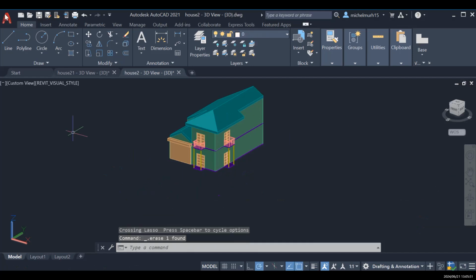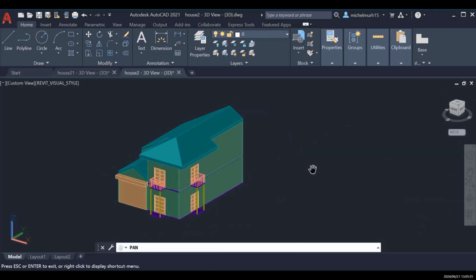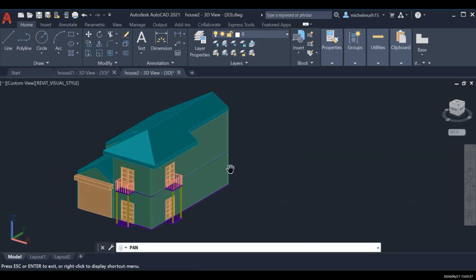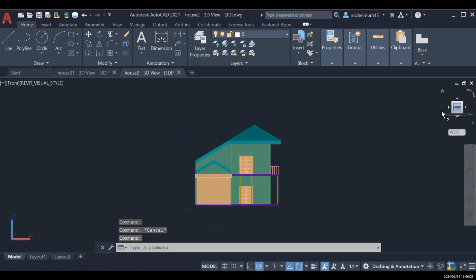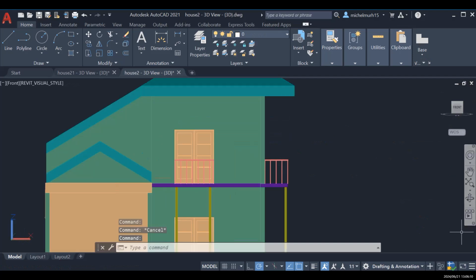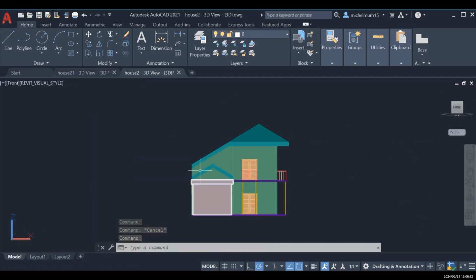All right, guys. So this is how our building looks like. And if you wanna see how the building looks like, you can just zoom it out, zoom in. If I go on front here, oh, I can just press escape twice to cancel the command. If I go to front here, you can see that everything is aligned perfectly. Like it's symmetrical, everything's symmetrical, right?